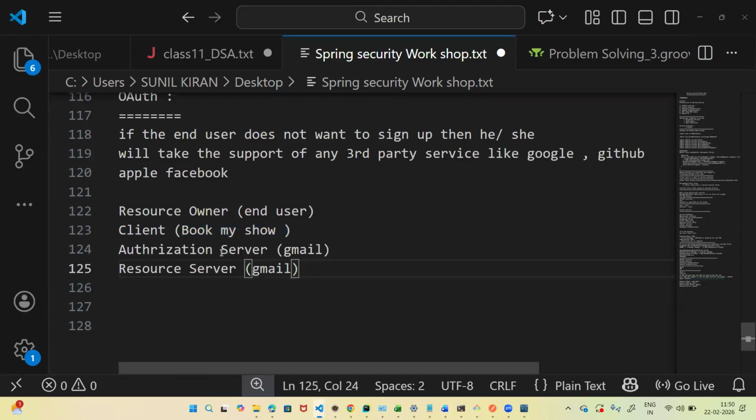Clear, guys? Yes, Sunil. Now let me tell you the flow of how these four will interact. On the whiteboard, I will try to explain my level best. Try to understand, guys. One minute.